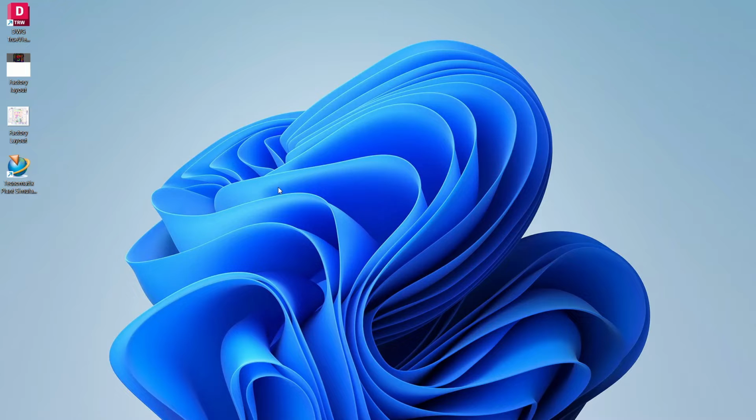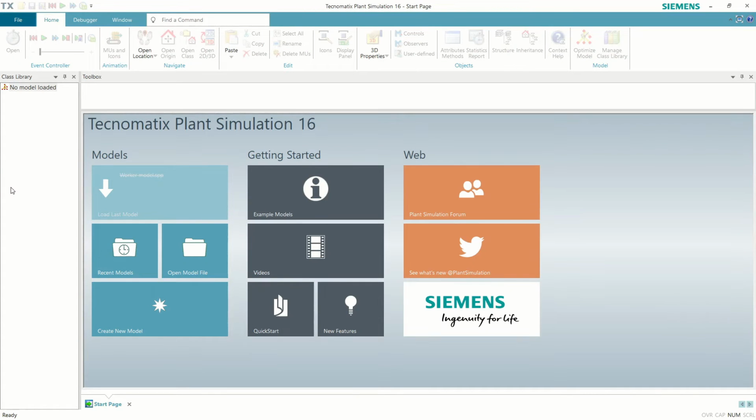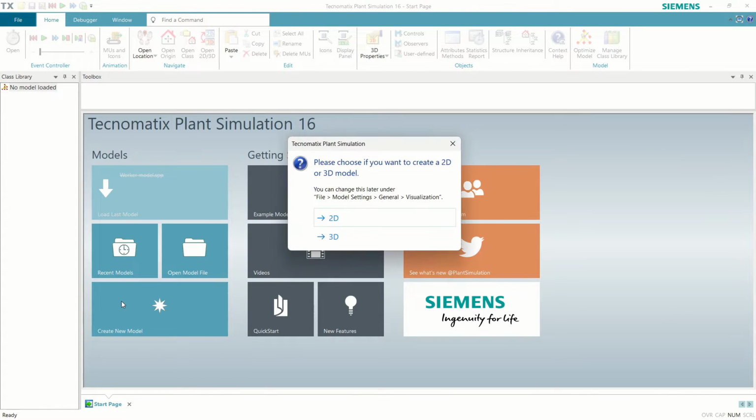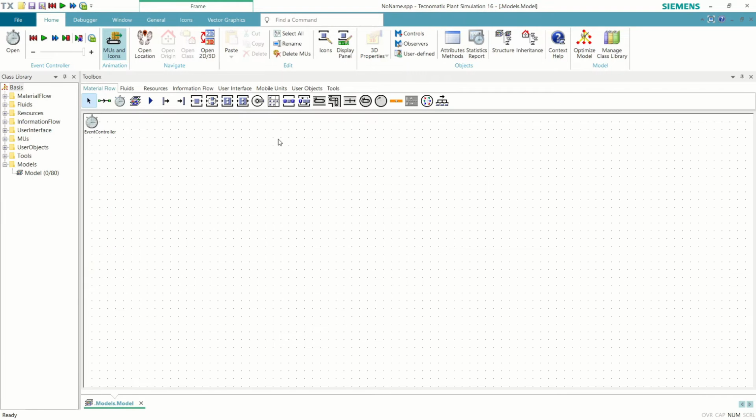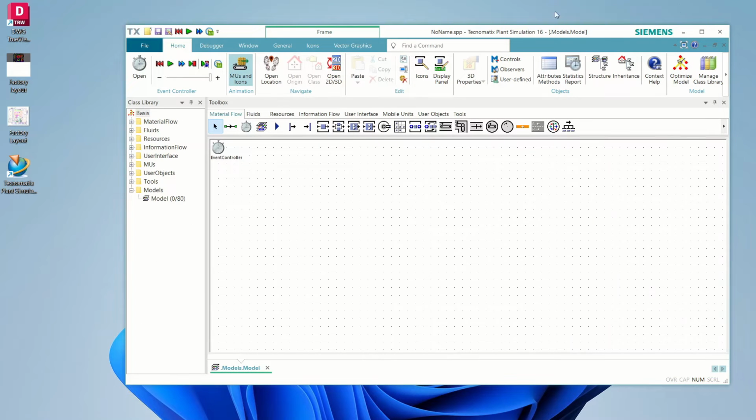First, to insert the layout in 2D, you need to open Plant Simulation, and here you will get an option to create a new model. We will select 2D, and you can see that we have a 2D frame of Plant Simulation. Now to set the background, make your Plant Simulation window smaller so that we can have access to the desktop, and from here we can see our DWG file and JPG file.